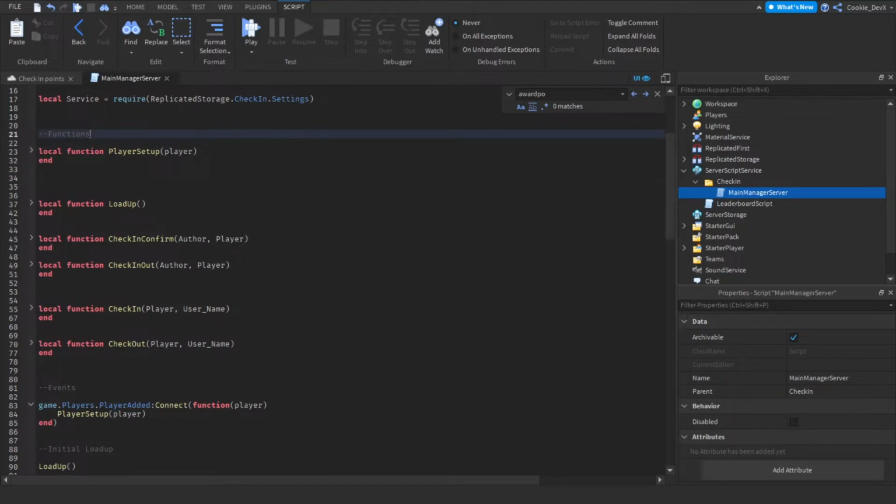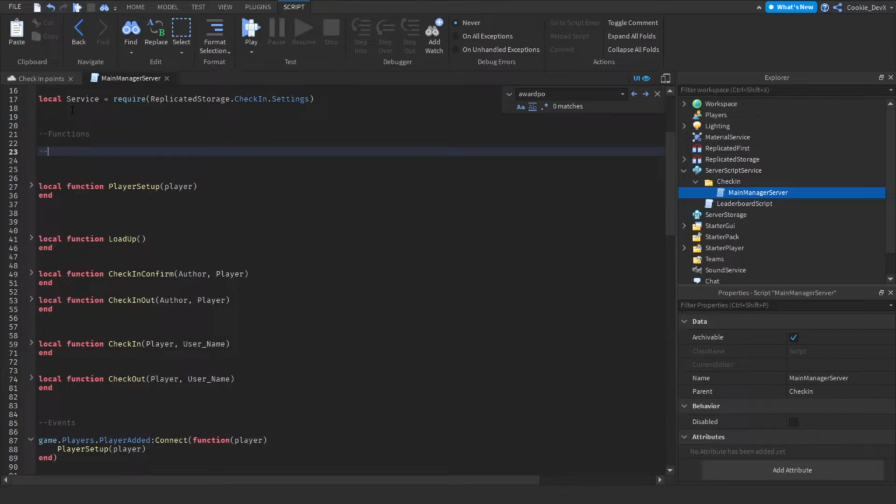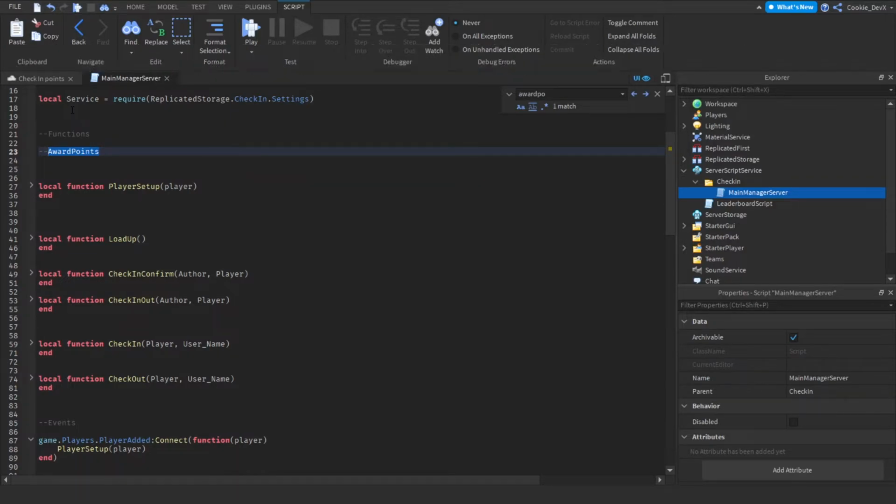As you can see, we already have a tag that says functions, and we're going to create one below here, and we're going to say dash dash, and then we're going to say award points. One thing I forgot to mention is all the source code that is used in this video today can be found in the description down below, and you can use the code from there.